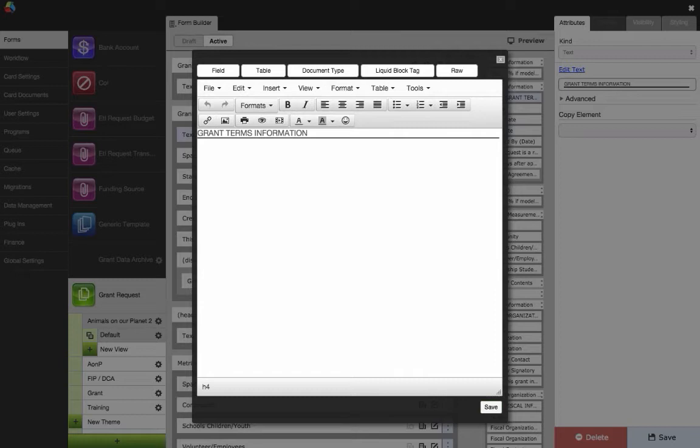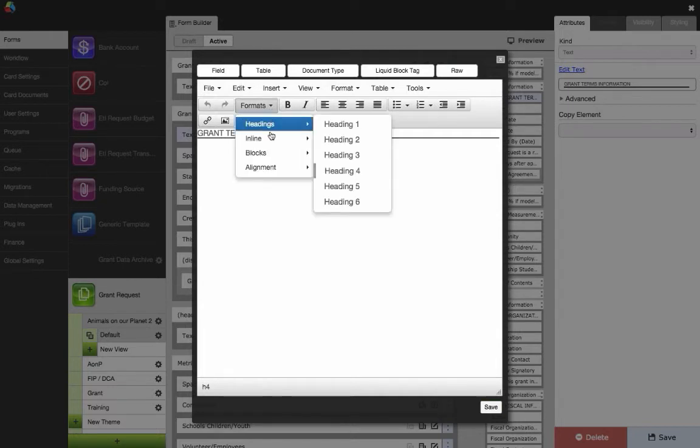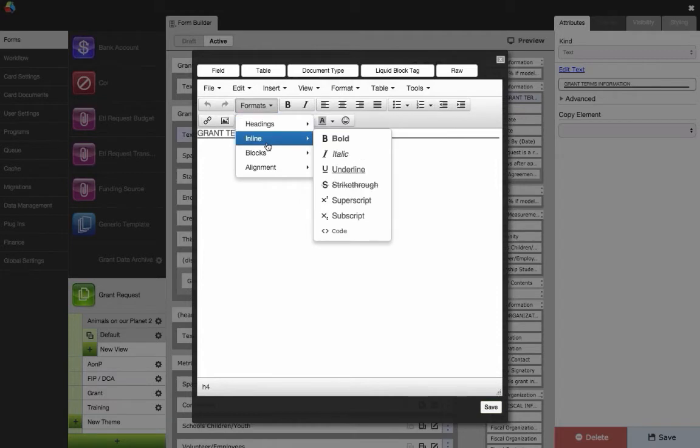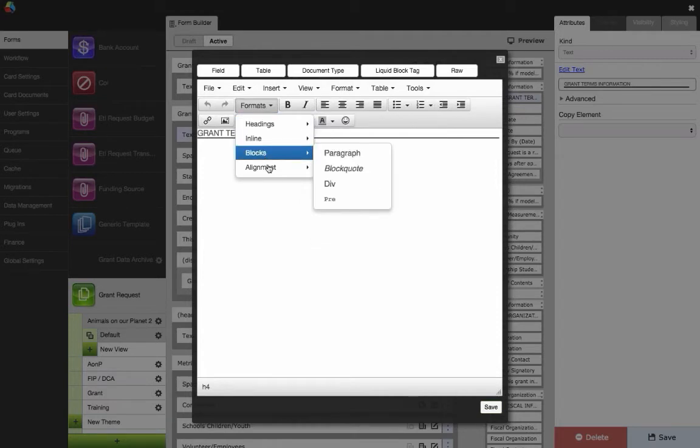The text editor has a vast variety of functions, and I'll define most of them for you here. This modal that you see right now is the basic text editor layout. First, let's look at the Formats menu. Here you'll find headings, inline options, blocks, and alignment options.